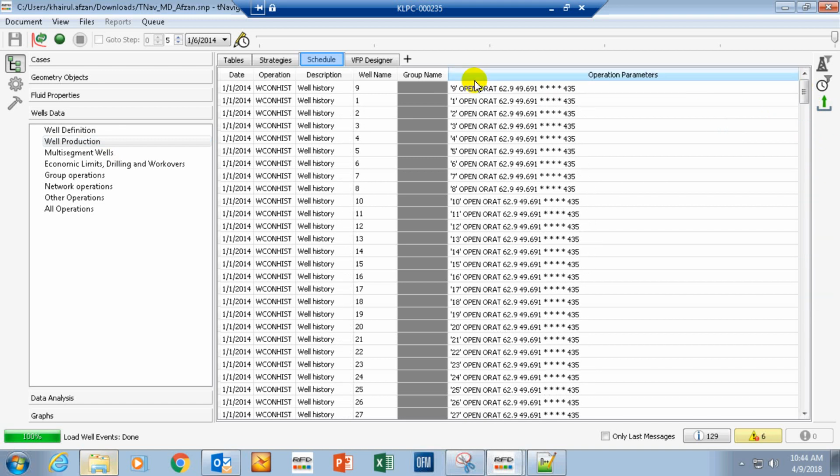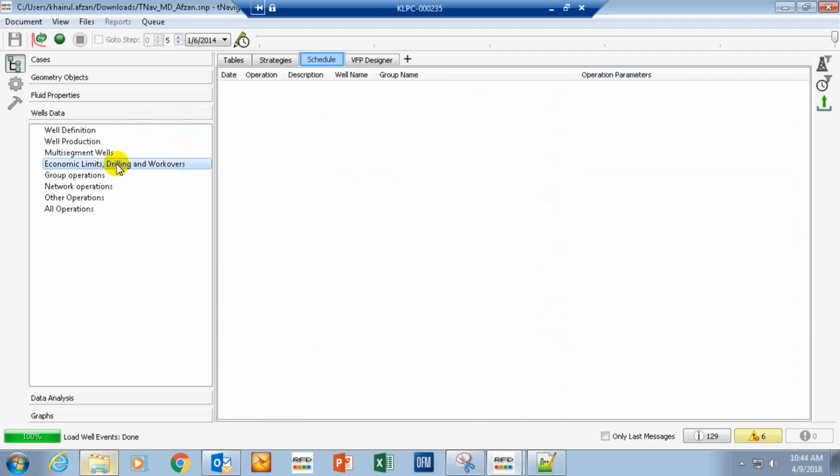So the last step, right? The last step before we export a case, we go back to this cases. Econ limits, drilling, workover things, depends whether you have your inputs or not. You don't have economy limit, you don't have group limits. So the last step is always cases. Another name for that is model composer. It means we choose what are the things we want to include in the simulation model.